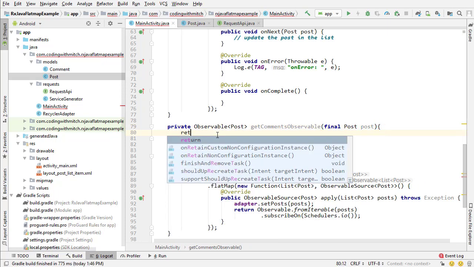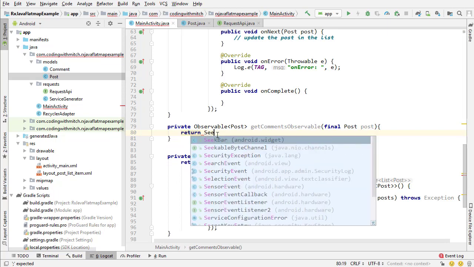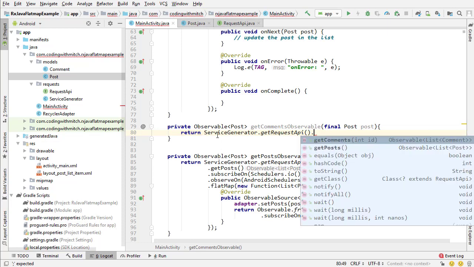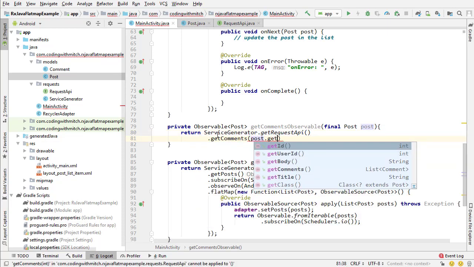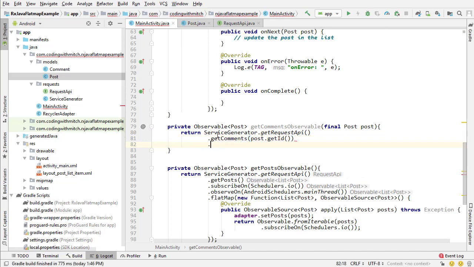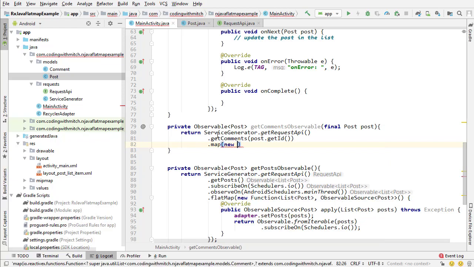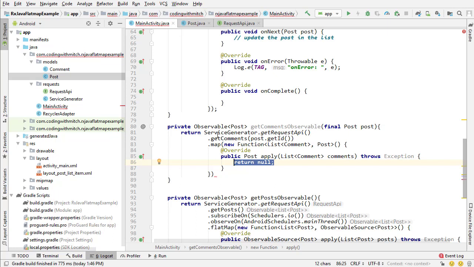And inside here, I want to return the service generator. So our service generator, access the request API, and then do .getComments, and I want to pass that particular post ID. So post.getId. Now I want to use the map operator. So .map, pass a new function, and I want to perform a check. So what I'm checking, or sorry, I want to add a delay.